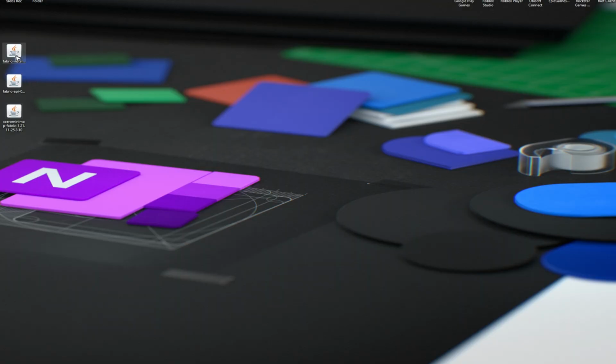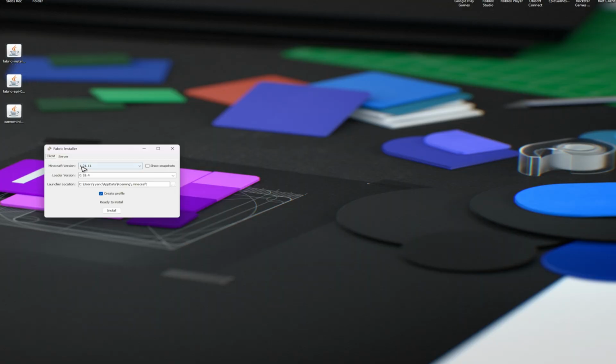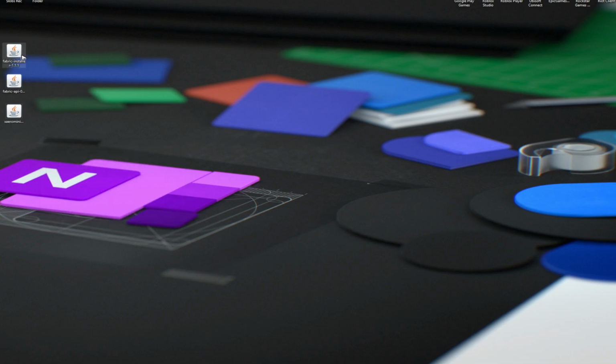First, go ahead and install the Fabric installer. Make sure that the Minecraft version is the same. Click on install, and once that's done, just click on OK. Close this one. Now you could go ahead and delete the Fabric installer. As you can see here, we still have two things.